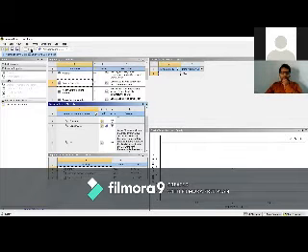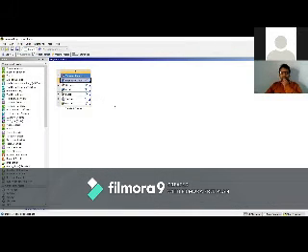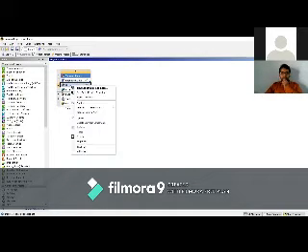Then we go back to the projects, then go to the geometry and right click on the geometry. We find these options shown on the screen: new SpaceClaim, new DesignModeler, import geometry. Click on import geometry and go to browse.